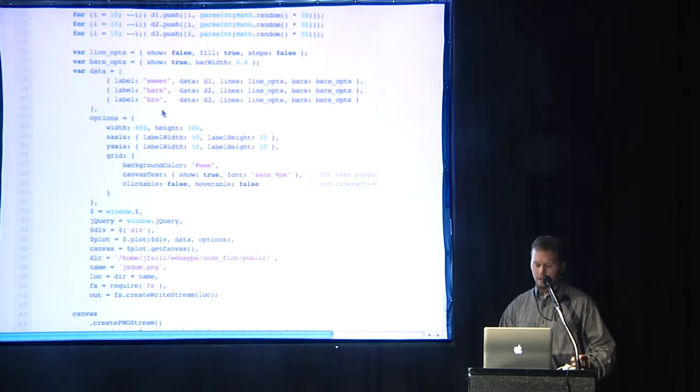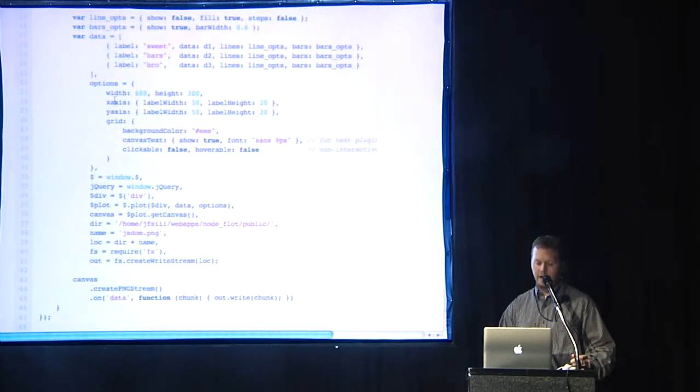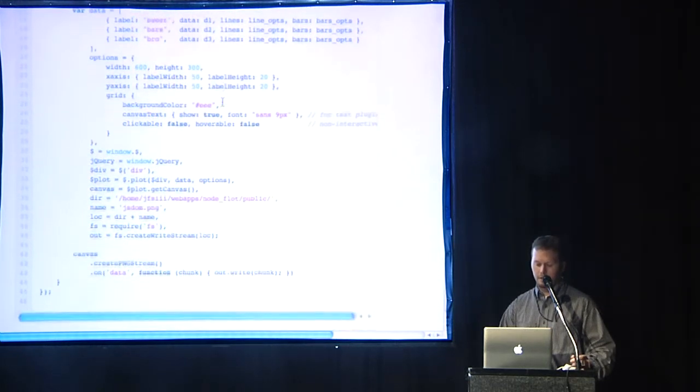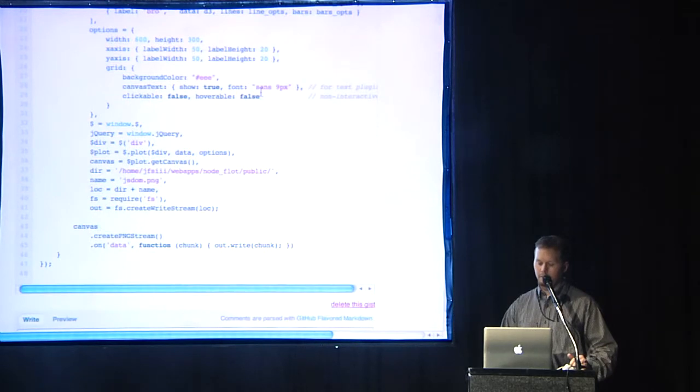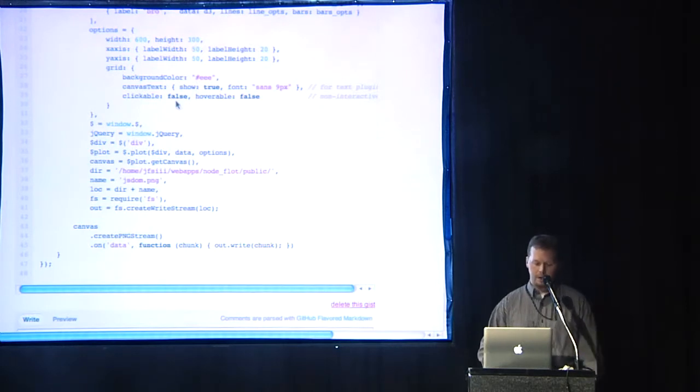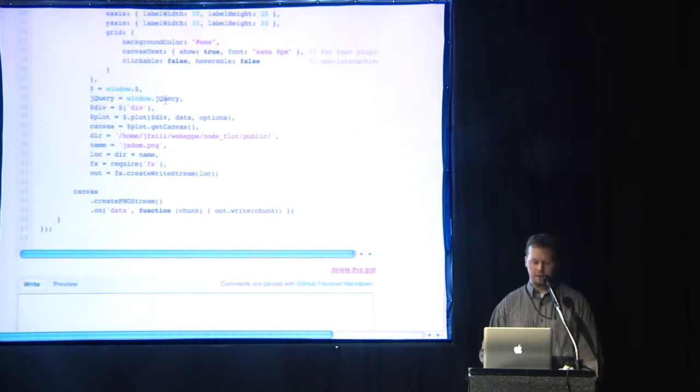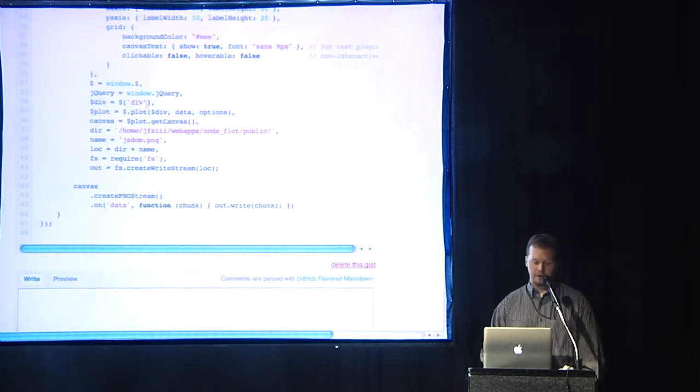The only things of any real change are the height and width that I mentioned earlier. And for that particular plugin, it takes a canvas text argument to grid, which gives it some information about what the font is to be. Then I set clickable and hoverable to false. Those are, again, normal Flot options. There's no need to apply any sort of listeners since I'm going to be returning a static image. After that, a couple aliases so that I don't have to write window.jQuery or window.$ in my code. Create a shim div.